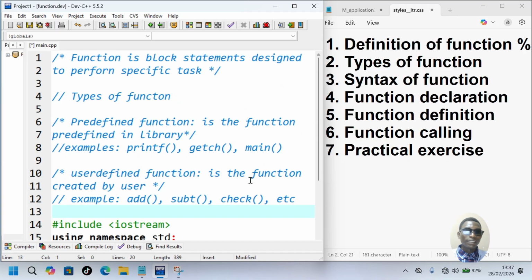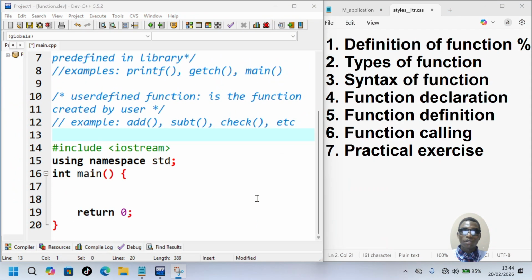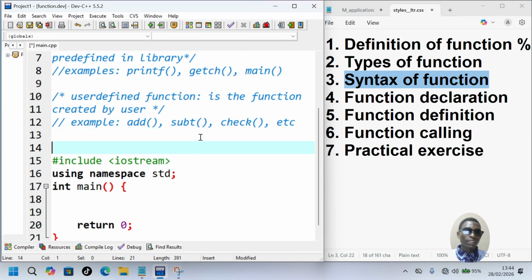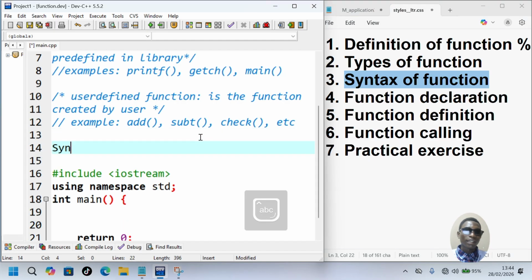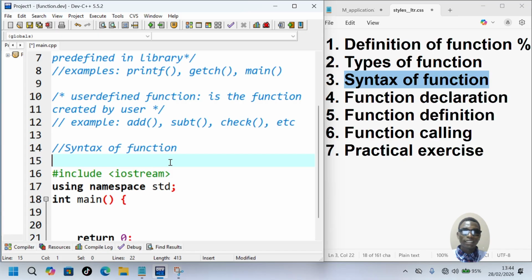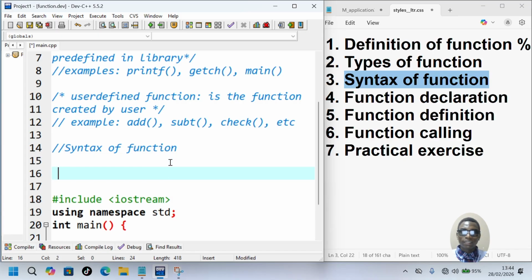So without spending much more time, after understanding what function means and the types of functions, we can now jump to the syntax of function. Yes, about the syntax of function, it's just simple, right? Let me show you how it looks. Syntax of function. Since we are in the code editor, let us use comments here. The syntax of function is this one. We write the return type, right? Return type.